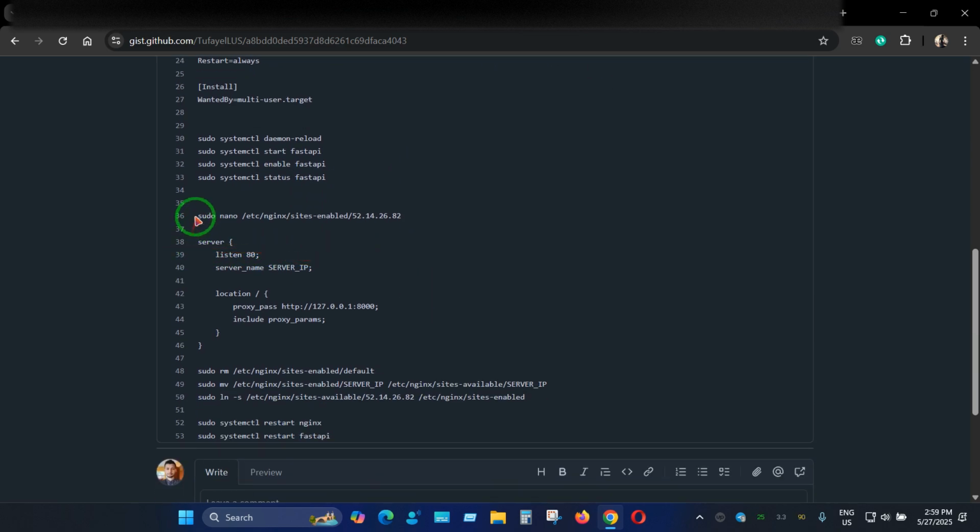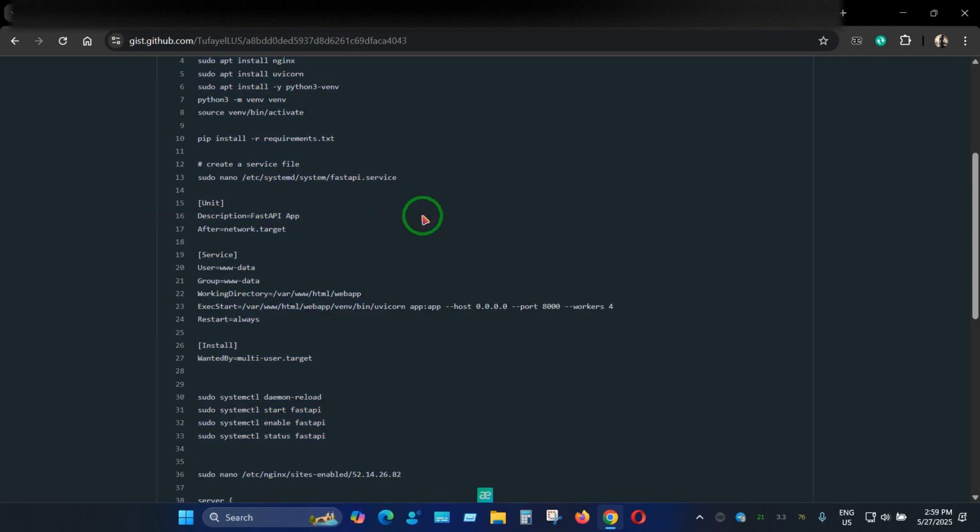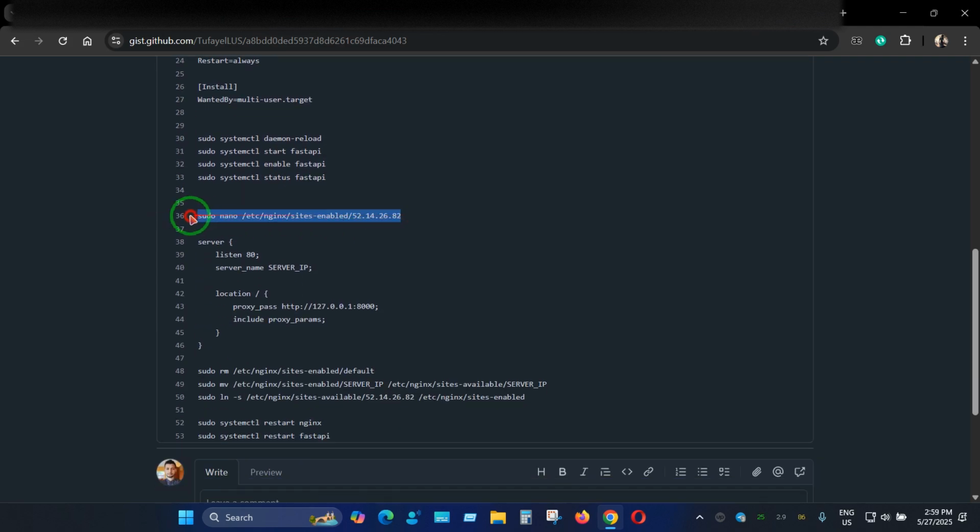And after that you have to port forward your FastAPI backend service to the front end, and for that you have to run this, and this is going to create the configuration file, and here you have to put the server IP in this part, and then it is going to forward all the incoming traffic to this particular port that will be running in the background using the service that we created earlier.